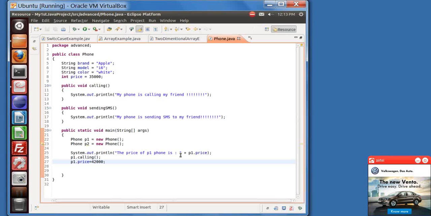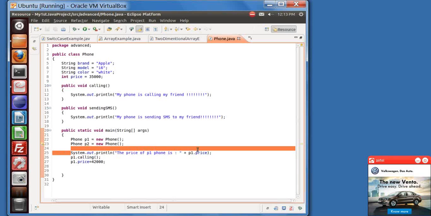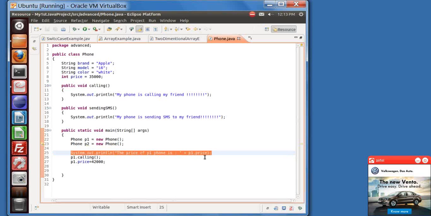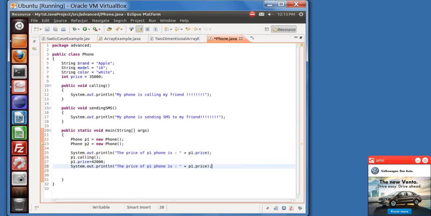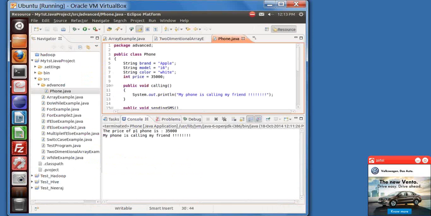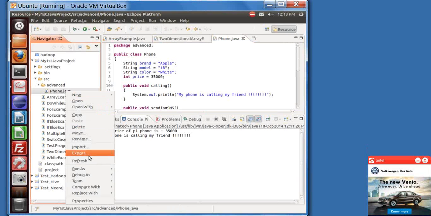Now I will execute the same command again. I mean, I will again display P1's price, and this time this should display 42,000 instead of 35,000. That's the point to understand. I will also display the price of P2 as well, so that you can see that we haven't changed anything for P2. So the price of the P2 phone is the same as what you defined in the beginning. So I will execute this program now. I will right click, Run As Java Application.